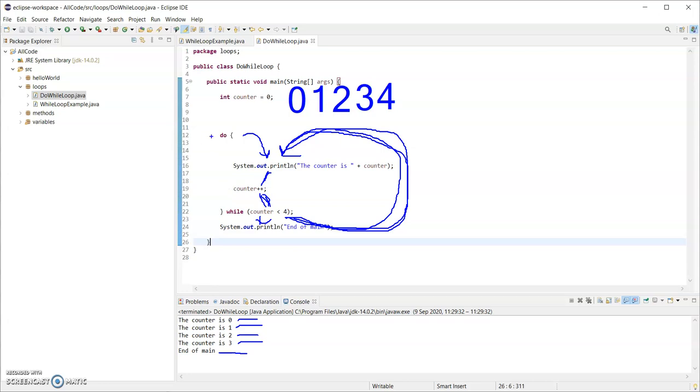Yeah, so that's our do-while loop. So do, optional curly brackets, but I would recommend putting them in. Your while and the condition. When the condition is true, the loop will execute. When the condition becomes false, it will go to the line of code after the do-while loop. If the condition never becomes false, you will end up with an infinite loop. And that is the do-while loop.